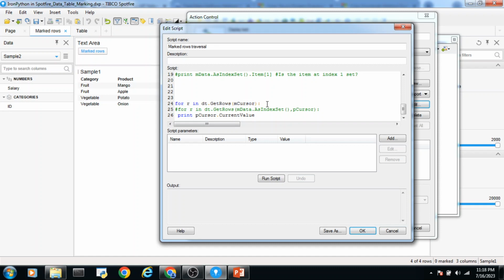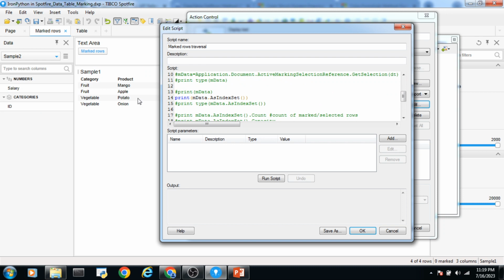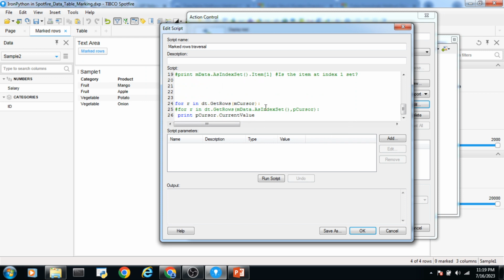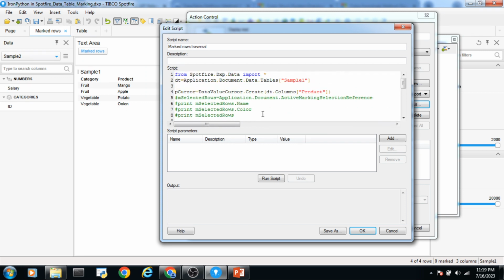We can pass as many cursors as we want. But first we need to create these cursors C1, C2 and C3 on the columns whose values we wish to access. Then as the loop runs, it prints the actual value of the column: pCursor.currentValue. Current value is a property of cursor using which we can print the current value. So the first time the loop runs, it prints mango. This cursor is created on the column product. The second time, it prints apple, then potato, and lastly onion. So this is how we access the rows of a table.